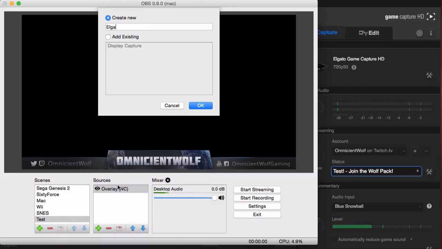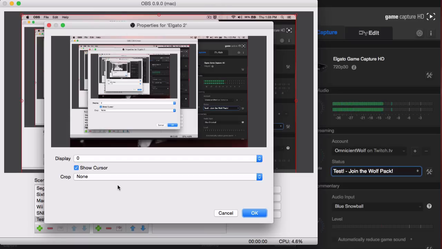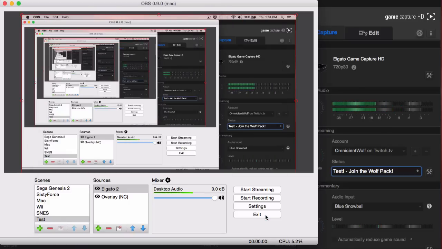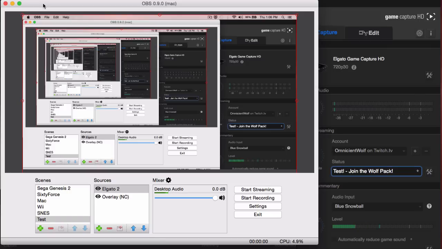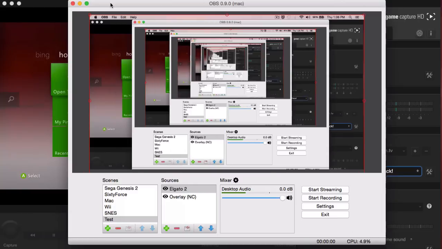Let's name it Elgato 2 once again. From here, you'll click on OK. Display Capture is much more reliable than window capture. However, the downfall is that everything recorded in that region will be streamed. In other words, you'll have to make sure that nothing is obstructing the view to your Elgato Game Capture HD software.